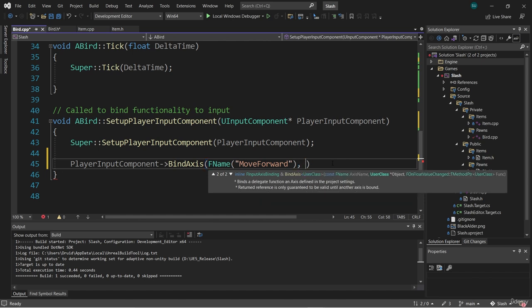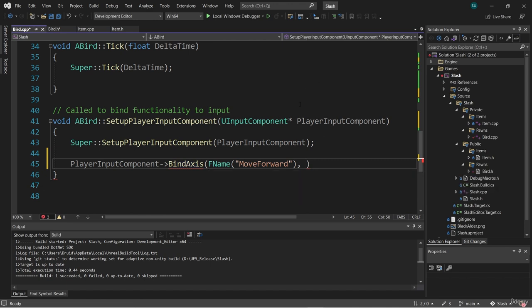Now, if we hit the comma, we'll see that there are multiple overloads of BindAxis. And the one we see here, 2 of 2, requires 2 more input parameters. One of them is a UserClass pointer. Now, UserClass exists high up in the hierarchy, and our BirdPawn is a distant descendant of that class, which means we can pass in our BirdPawn.